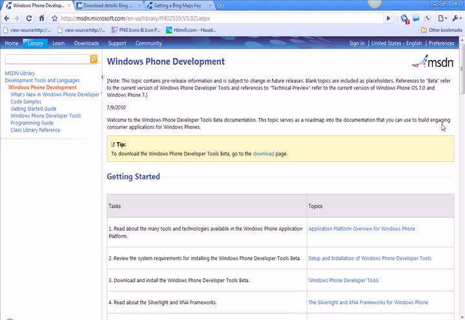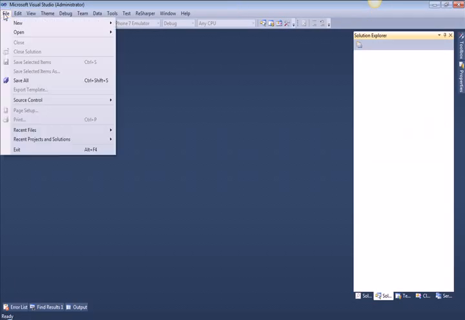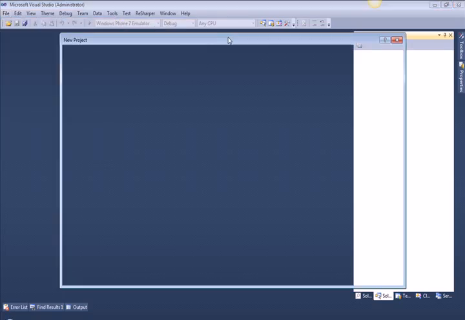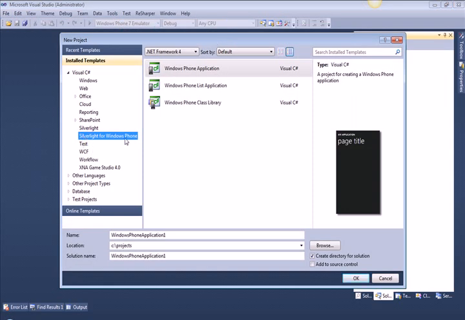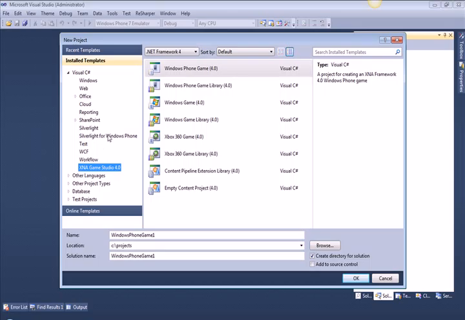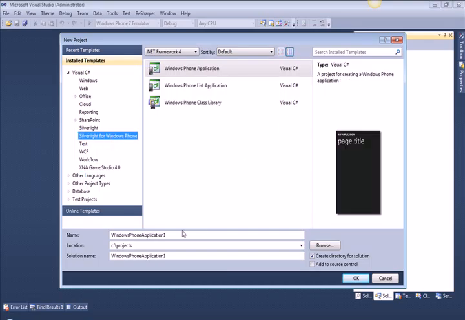Once you've downloaded the tools, as I have, you can then go to your Visual Studio installation and go to File, New Project. You will then notice you have brand new project templates, specifically for the Windows Phone application. Also the XNA Game Studio, but we're not going to go there. I'm going to call our project Map Demo.